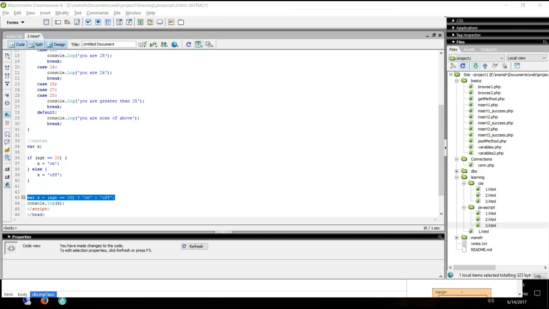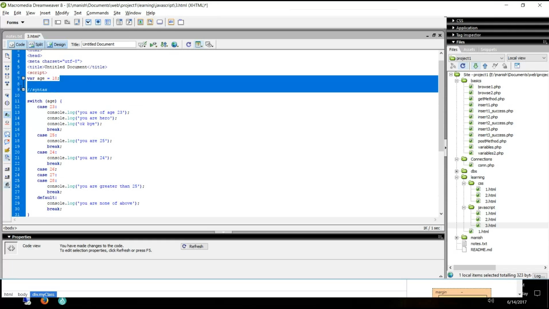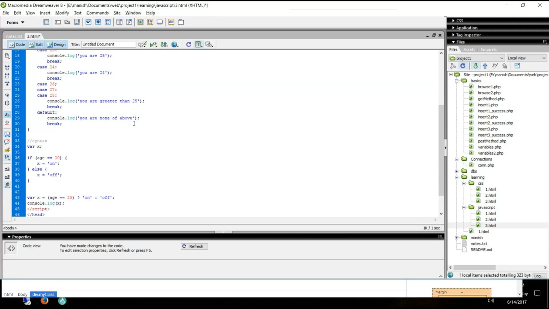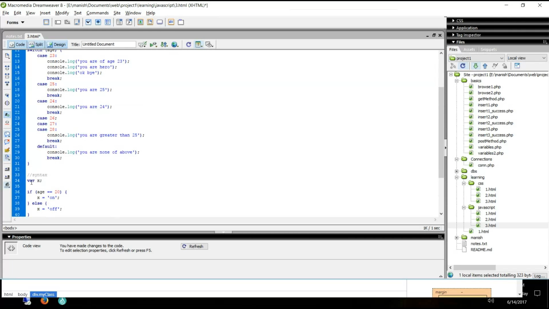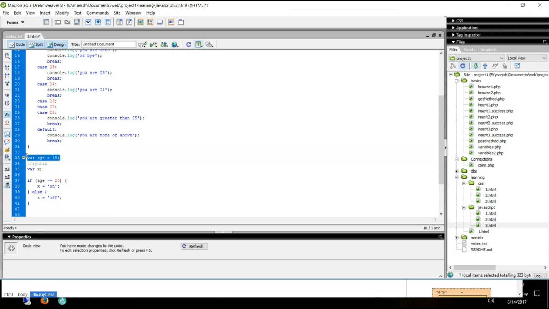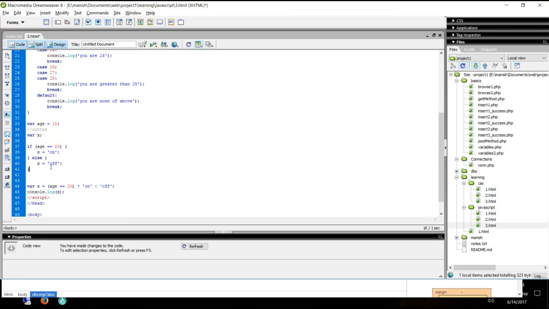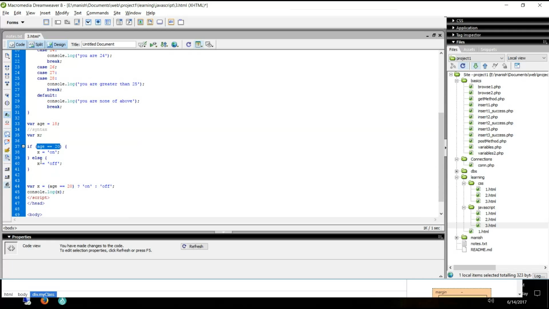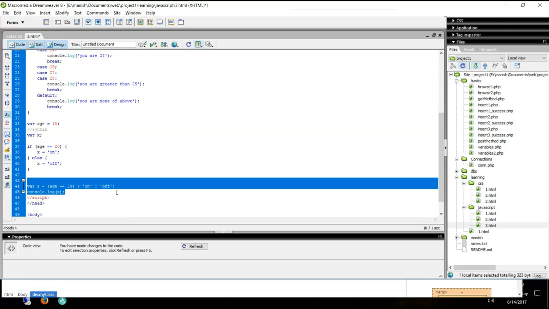Is the age declared above? Where is the age declared? Age is declared here. Oh, okay. I'll declare it again, for example. So now age is 18. So x will be off because age is 18. Age is not equal to 20, so the x value will be off. So either I can use this statement or I can use this statement.